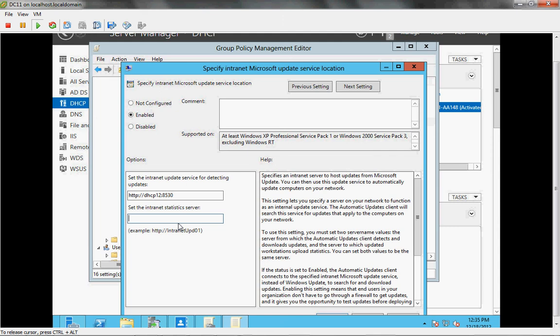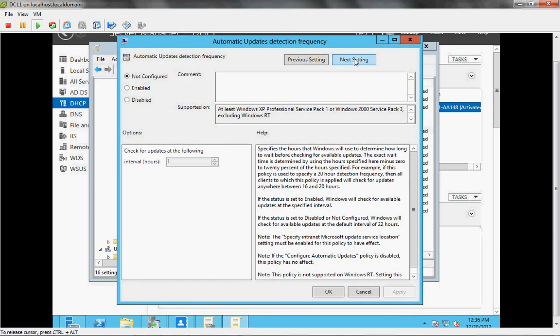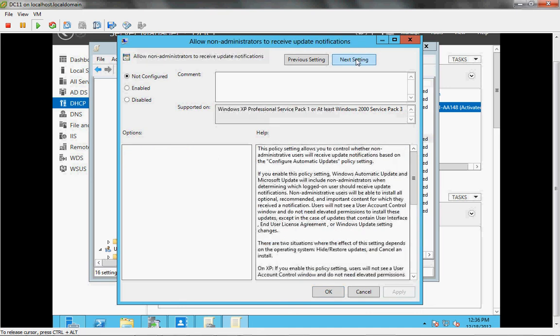So this has got updates. They're scheduled for install. I don't even think I said what the install time was. Detection frequency, you can do 22 hours, you can do 1 hour. I'll leave it at 22 hours. Do you want to allow non-administrators? This is something for workstations. It's something you have to decide as a policy for your company. A lot of people allow non-administrators to get it, and they give them a few hours to get out of their work and run the updates.